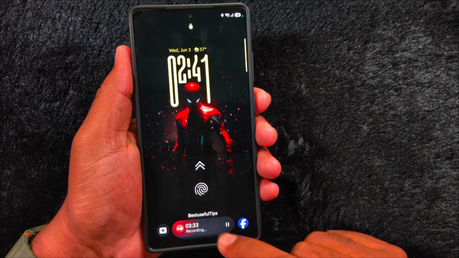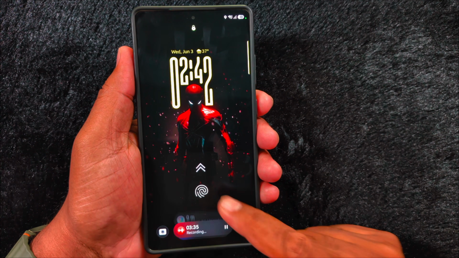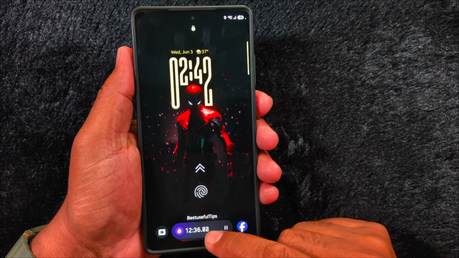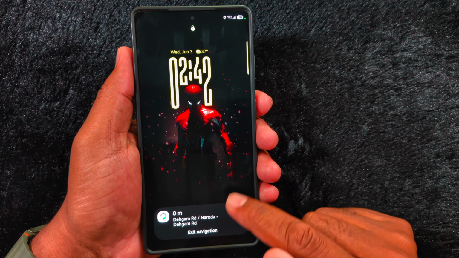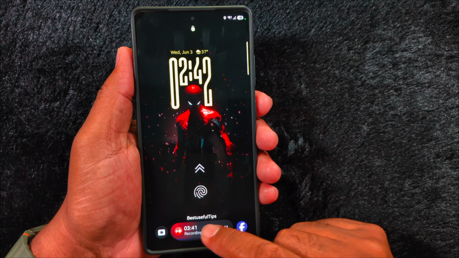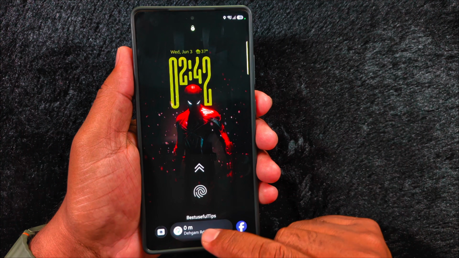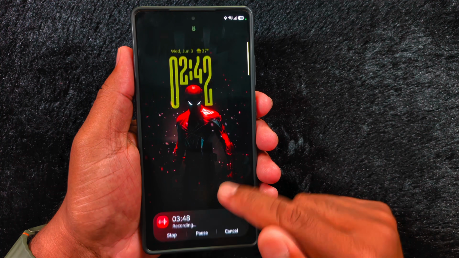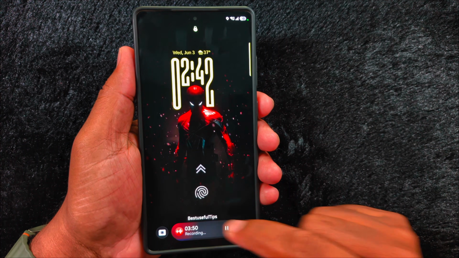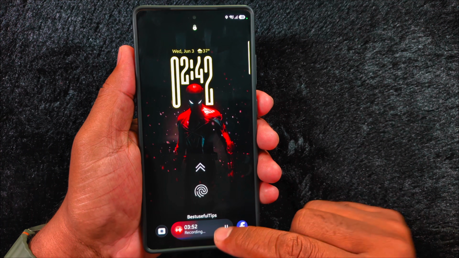By default, when you lock your Samsung phone, you'll see live information appear at the bottom center of the lock screen. The Now bar can display things like live sports scores, music playback, navigation updates, notifications, voice recordings, and much more. So if you want to customize the Now bar on your Samsung lock screen, let's get started.